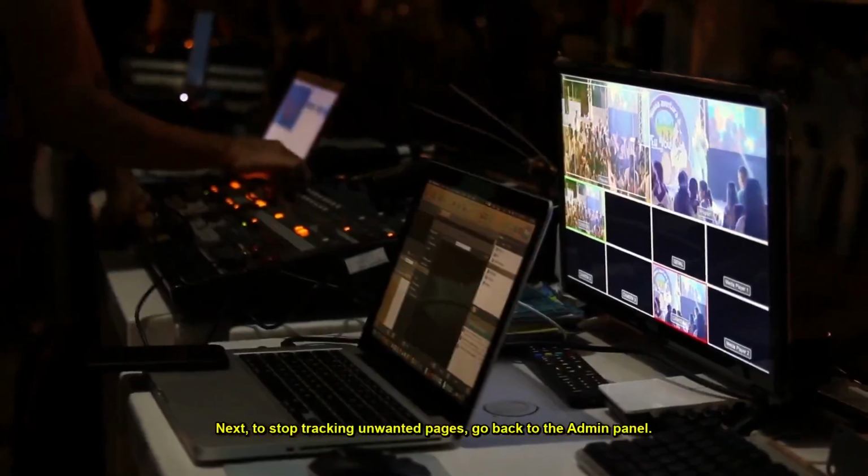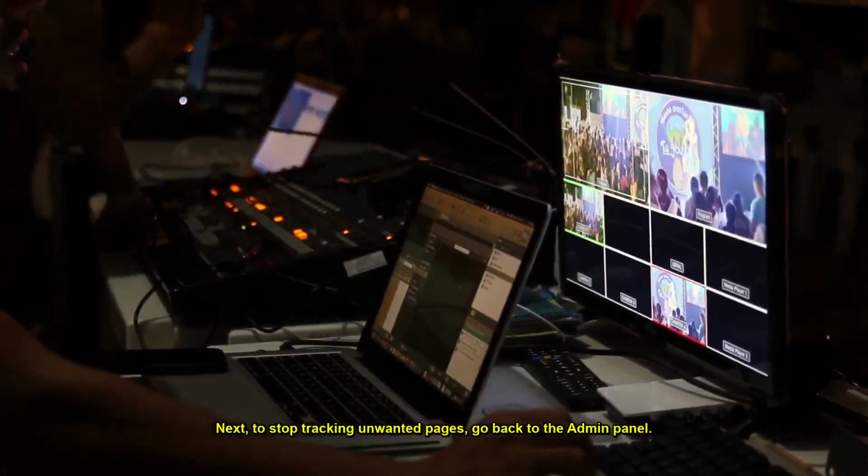Next, to stop tracking unwanted pages, go back to the admin panel. Under the Data Streams section, click on the web data stream that you're using. Select More Tagging Settings from the drop-down menu. Then click on Exclude URL Query Parameters. Add any URL parameters that you don't want to track.